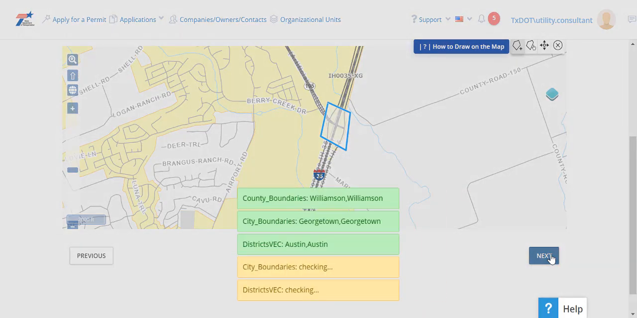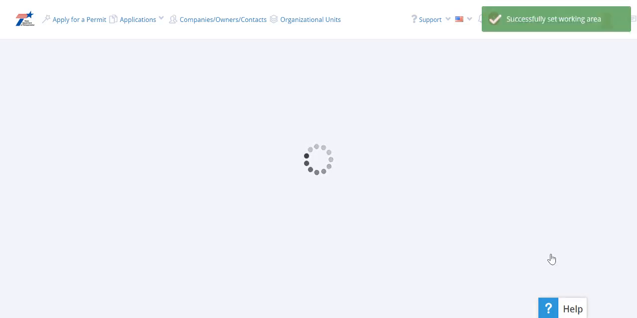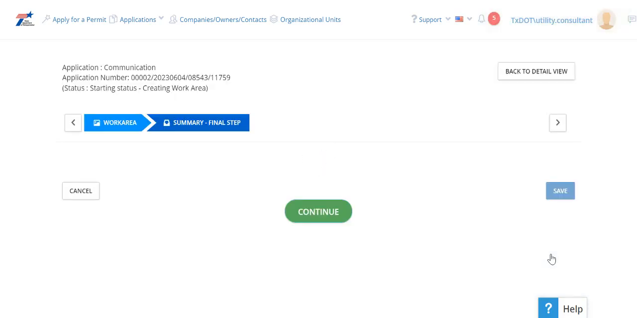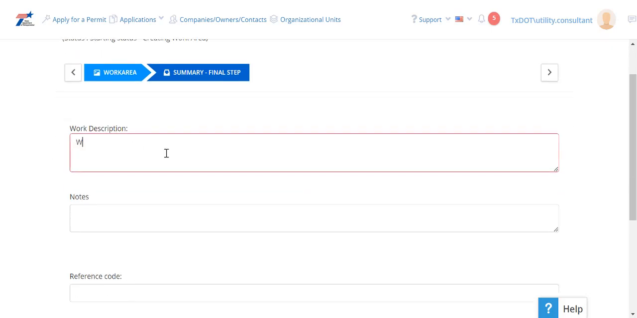It's doing a lot of things in the background here. It's establishing my geospatial coordinates. It's identifying what highways I'm working with, what county I'm in, what district we're in, any of the utilities that already exist in that area, any projects that are already underway. So it's identifying all of that stuff here. It's going to ask for just a few more pieces of information from me. A work description, which is required, and if applicable, some notes and a reference code.